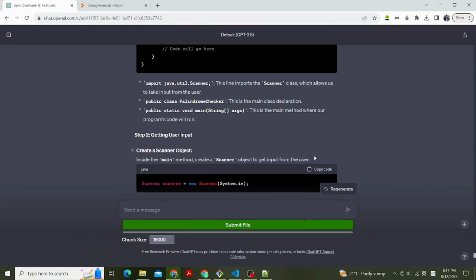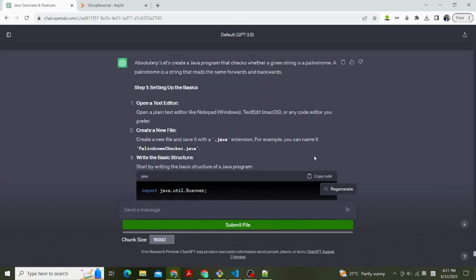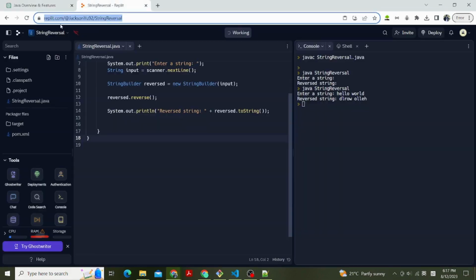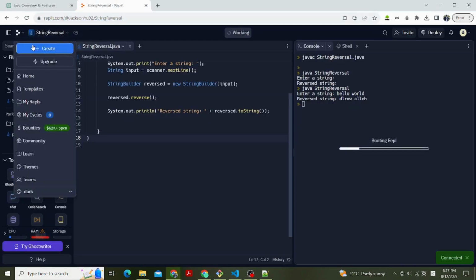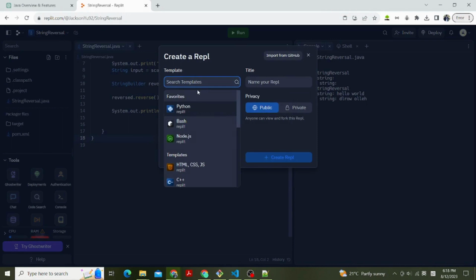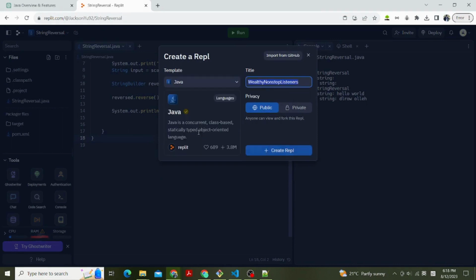Step 1, setting up the basics. The first thing is to open a text editor. Open a plain text editor like Notepad on Windows, TextEdit on macOS, or any code editor you prefer. We are using Replit. It is a platform where you can write, run, and share Java code online. Go to Replit. Choose Create and type Java as the language.